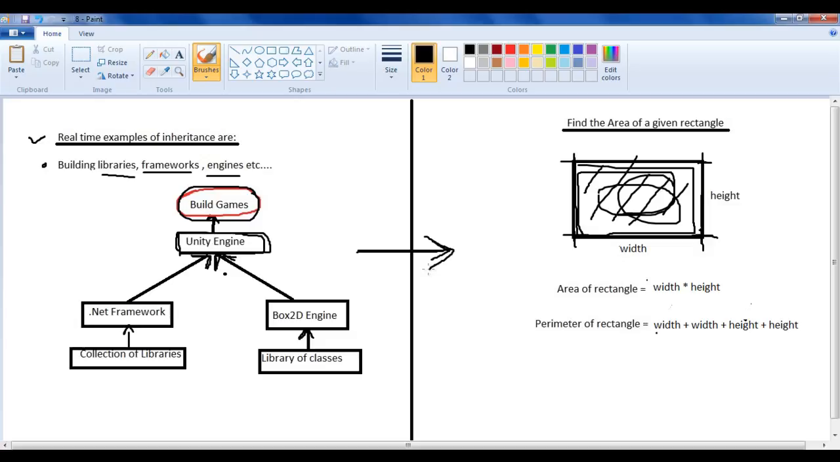How it is helpful for us. Let's take an example of finding the area of a rectangle. Somebody asked you, write a code for finding the area of a given rectangle. Now we know that this diagram that you see is a rectangle, and we know that this part is the width of the rectangle, this side is the height of the rectangle.